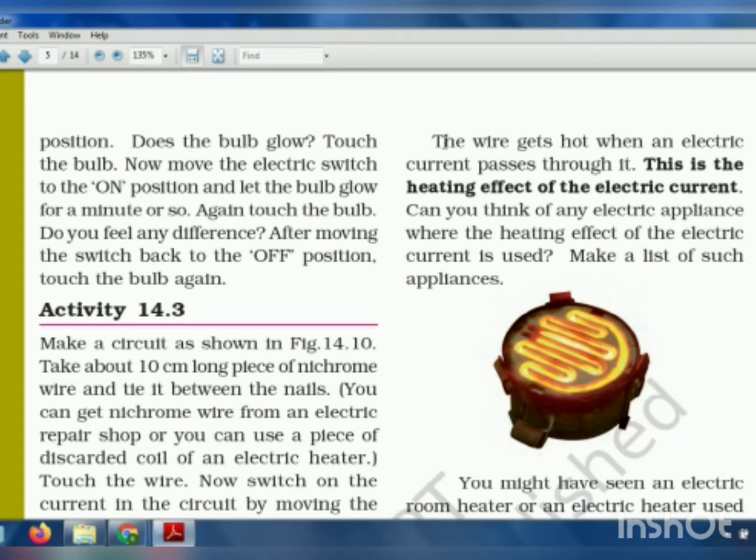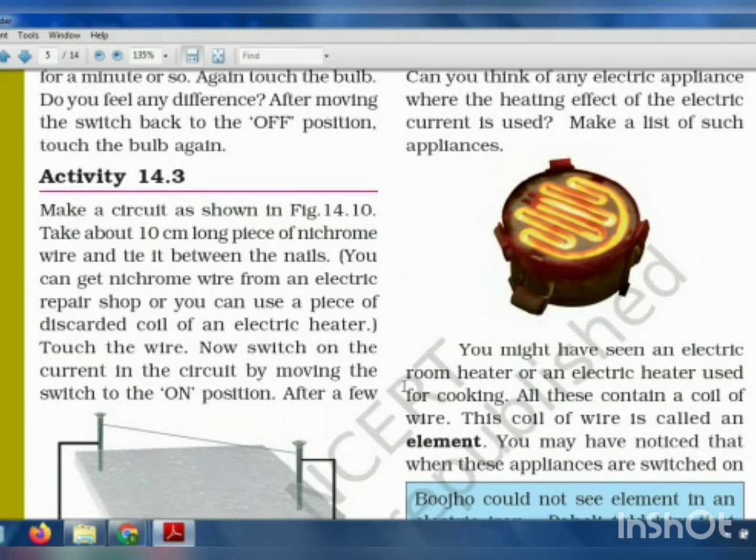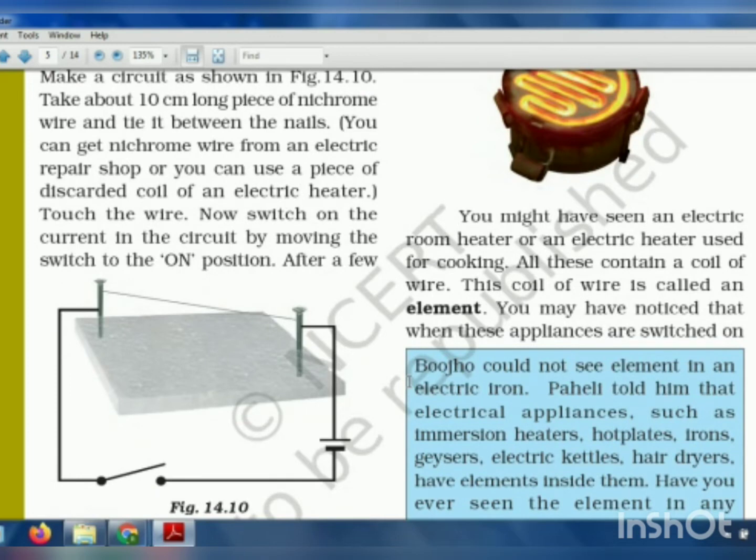So the coil that is kept inside this heater gets heated up when the current passes through it, and this is the heating effect of the electric current. So there are many devices which use this, and which we are using in our daily life. Okay, for example, room heaters, electric heaters used for cooking.